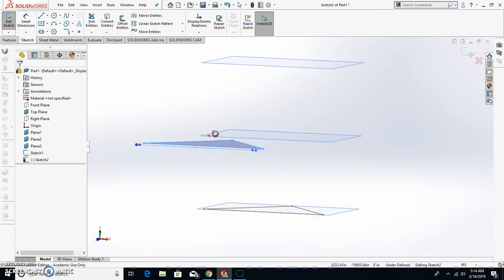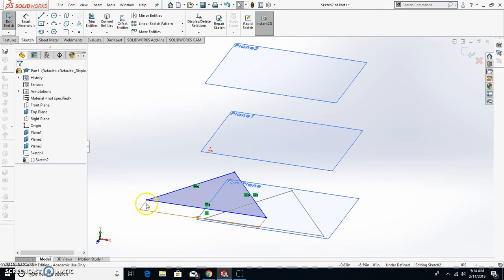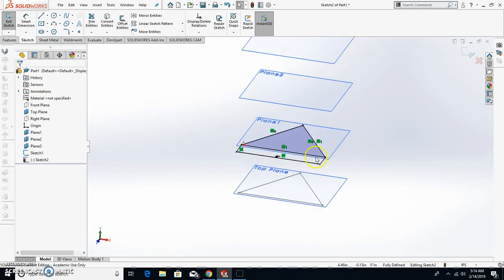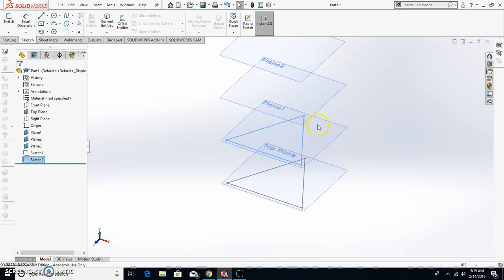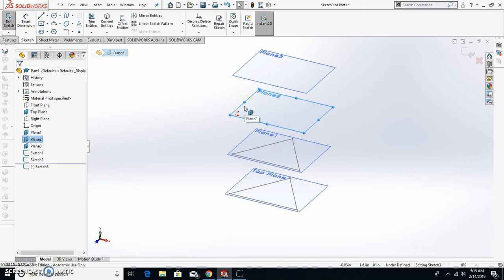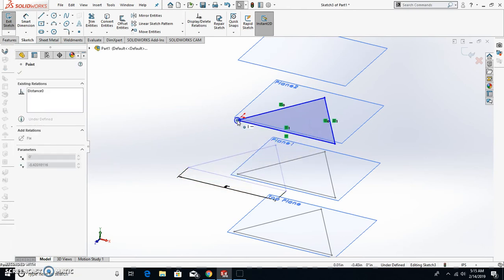Now it may not look like it's on that plane, but it really is. So then all I'm going to do is drag the vertex here to the correct origin, because I want all these sketches to line up perfectly on top of each other. Then I'm going to close that one out. I'm going to do the same thing for plane 2 and plane 3. So again, sketch, Control V for pasting, drag that vertex to the origin.